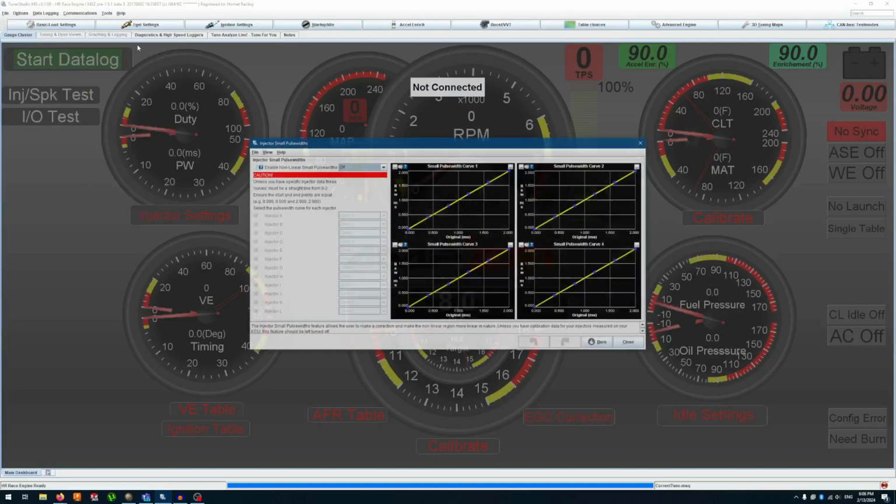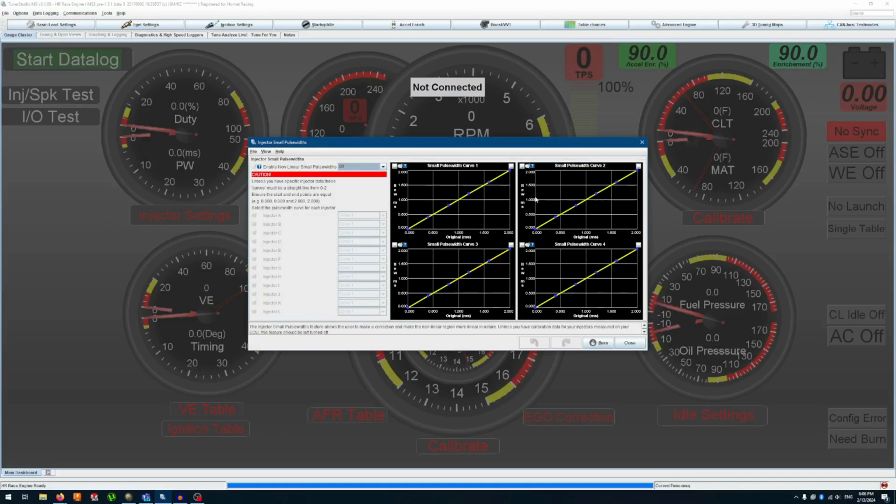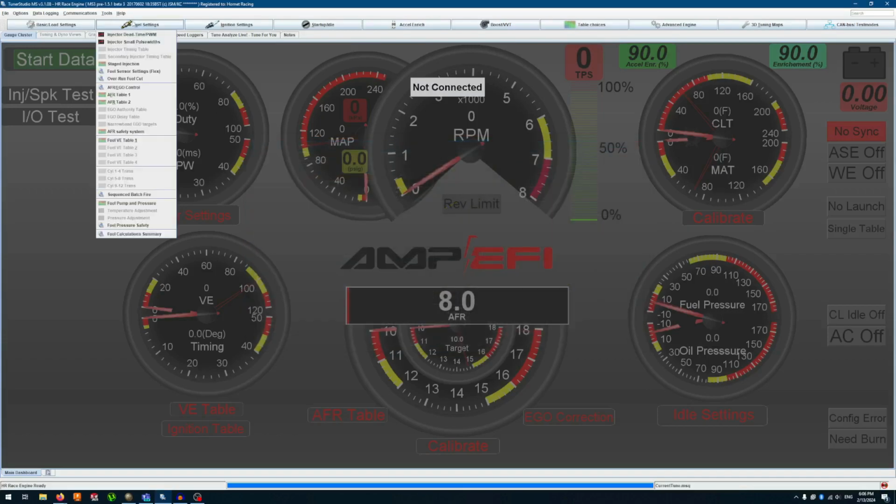So, injector small pulse widths. This is also something that I would not recommend messing with. Basically, small pulse widths can cause issues with solenoid bounce in an injector and stuff like that. So maybe you would want to change it so that you don't have issues with that. I would never mess with this unless you are an actual professional.